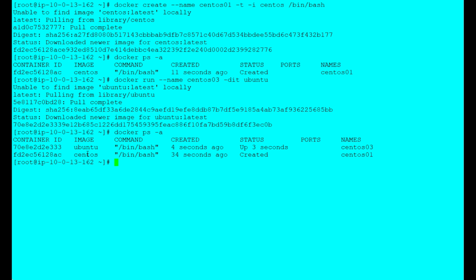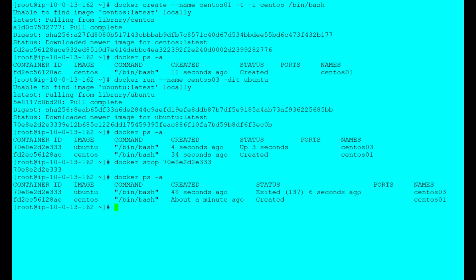What I have to do for that is Docker stop. We can give the container name or container ID, so we can pass either this one or this one. If I do that, the container is stopped. Now I see the status. You can see that it has exited. If I would like to start it again, I just use start.